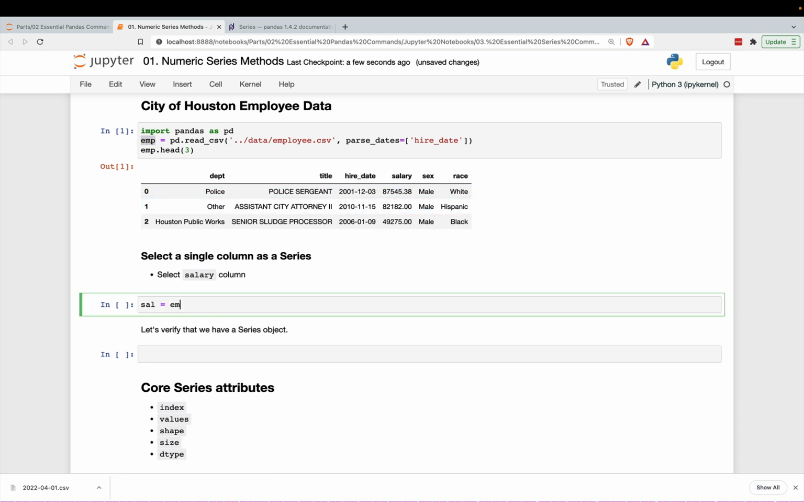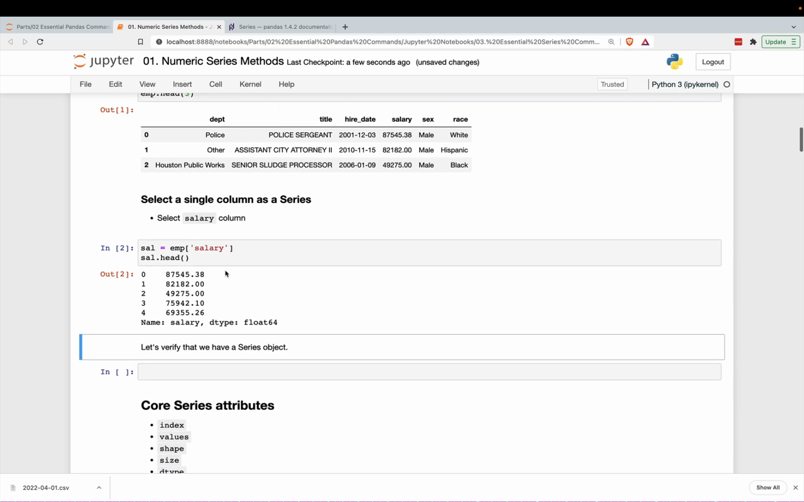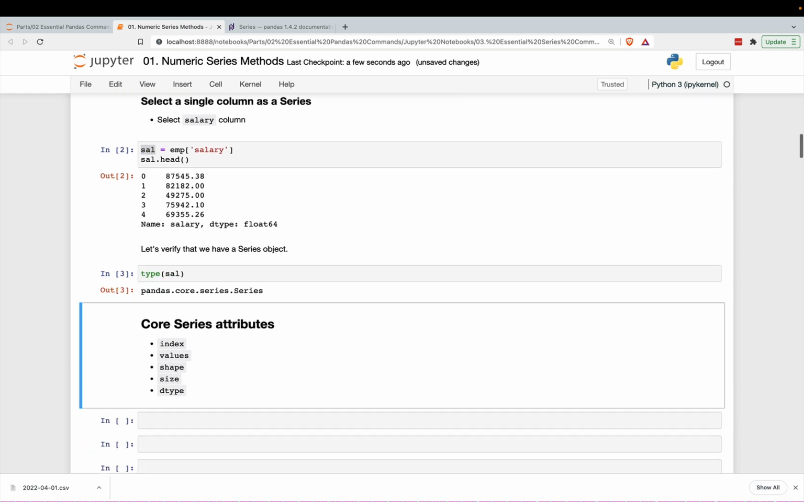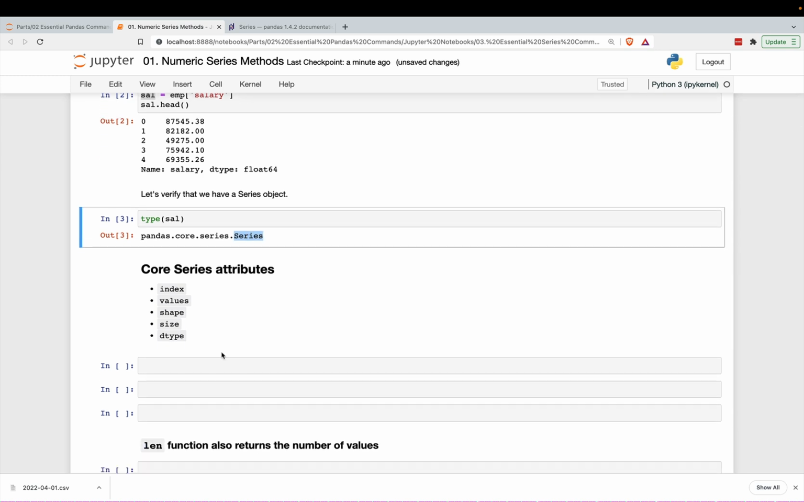So I'm going to say salary is emp. We know how to do this, right? And let's just print out the head. That's just going to extract this column, and we're going to assign it to a variable over here called sal. Let's verify that we do in fact have a series. We can pass it to the type function. We see that it is in fact type series.